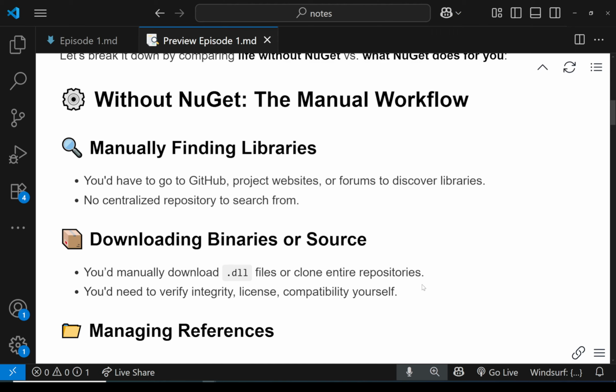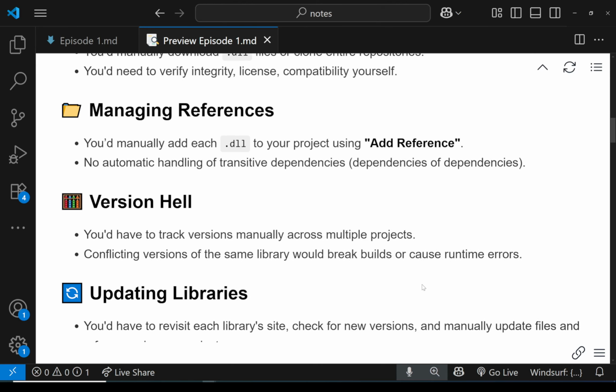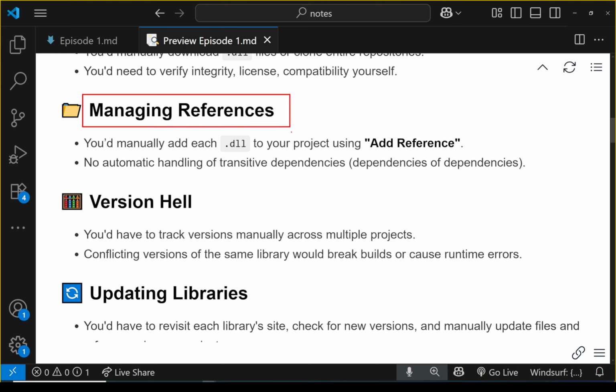But of course, fortunately, using NuGet as our package manager can help us with all of these time-consuming and error-prone tasks. Without NuGet, you would have to manage the different references in your application. You'd manually add each DLL to your project using, for example, Add Reference, and there is no automatic handling of transitive dependencies.